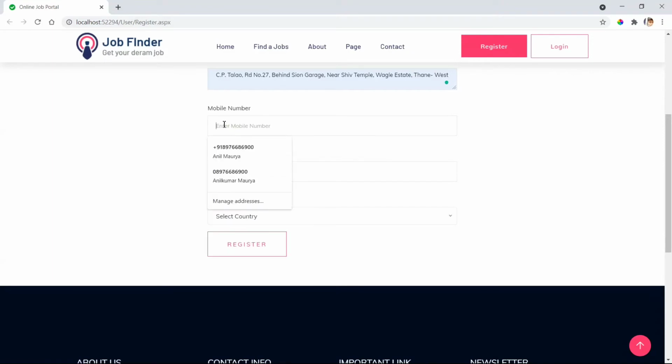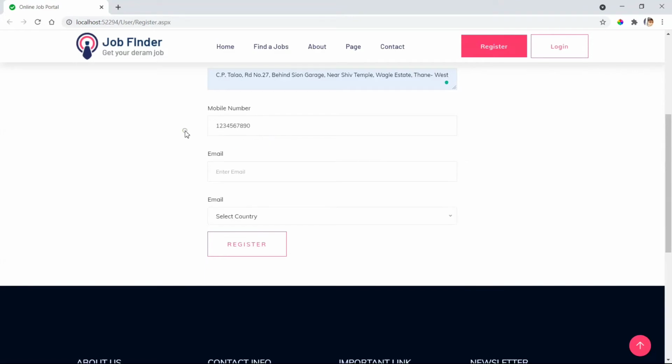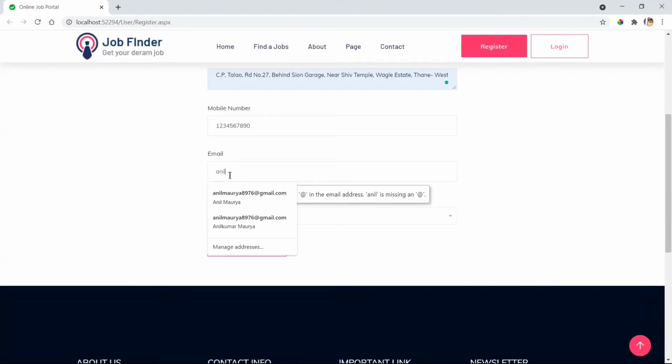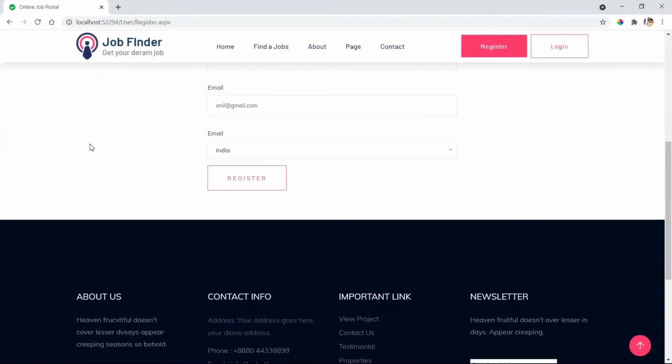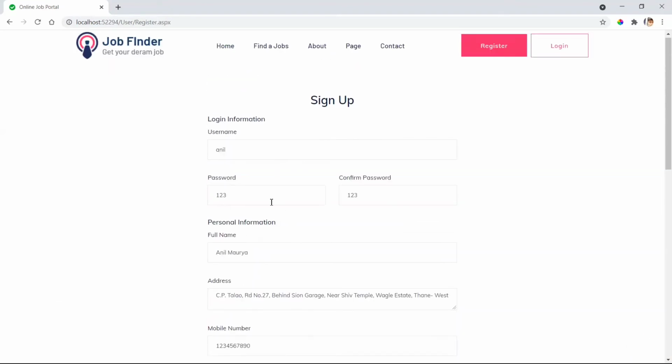So here it asks for mobile number. It should be 10 digits. If I put 11 digits, it shows me that error. If I put only 9 digits, it also shows an error. If it's 10, then the error will be gone. Okay. Now email. Okay, so all fields are working properly.